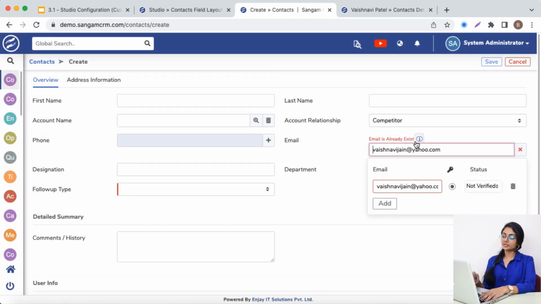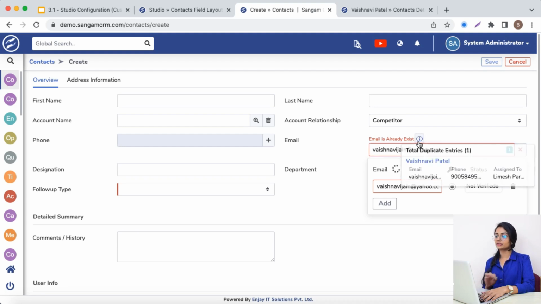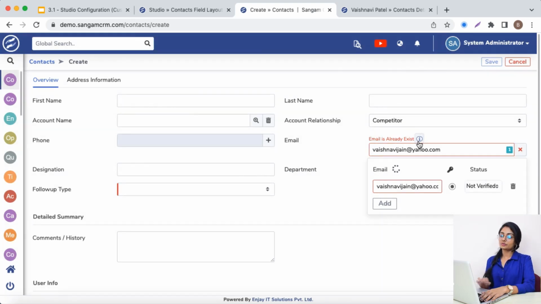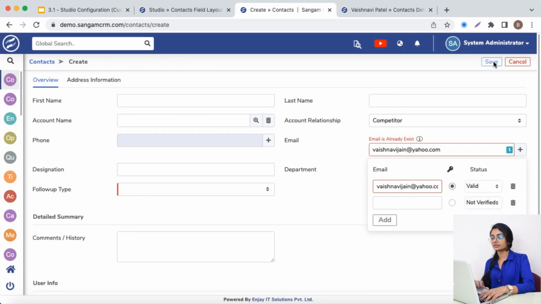As soon as I enter the email address, you can see that the save button is disabled because this email address was found in some other account. So prevent check duplicate does this for you. If it finds that email address anywhere else at the contact level, it will not allow me to save it unless the email address I provide for the new contact is unique and not already in use by another contact.